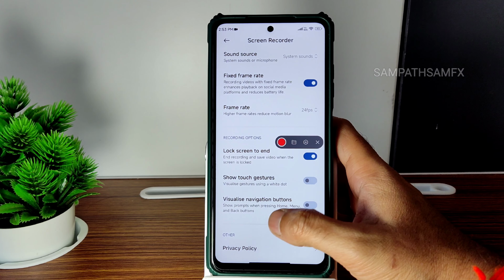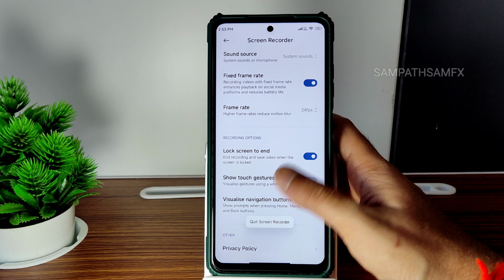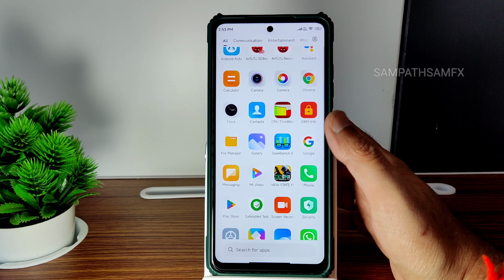And some of the touch gestures and visualization, navigation, those things are given here. That's how it is.